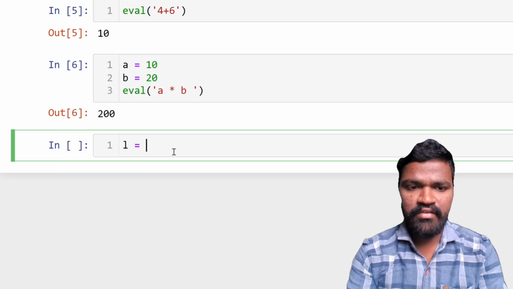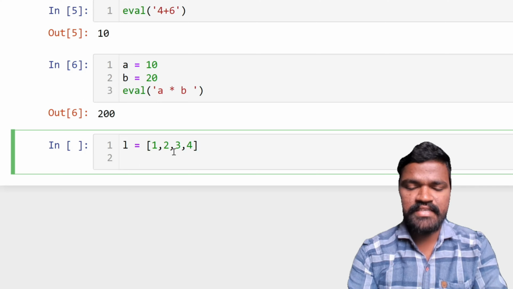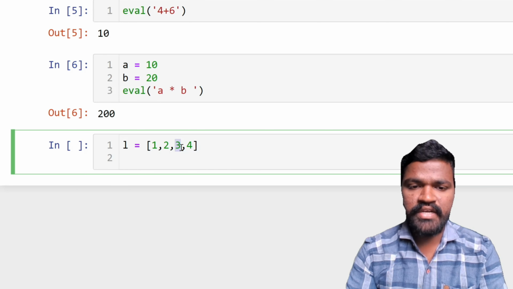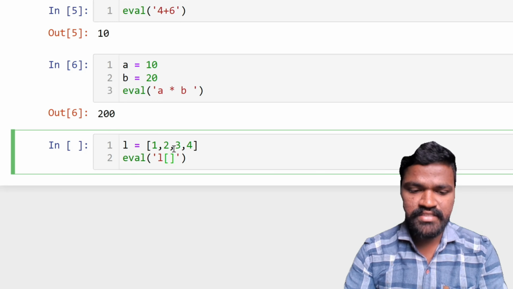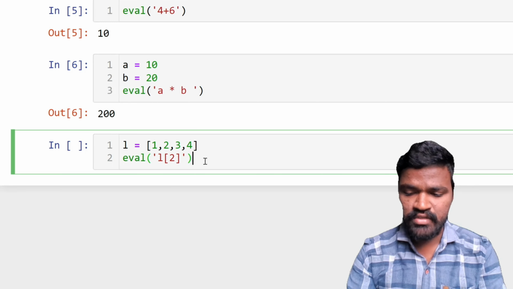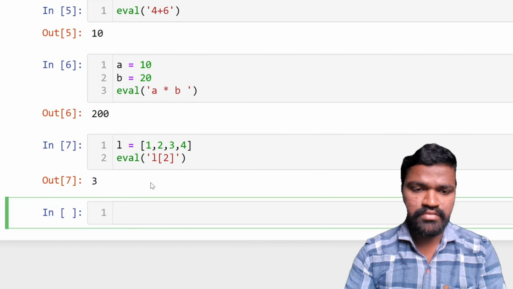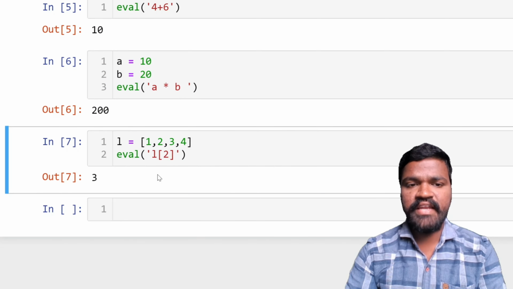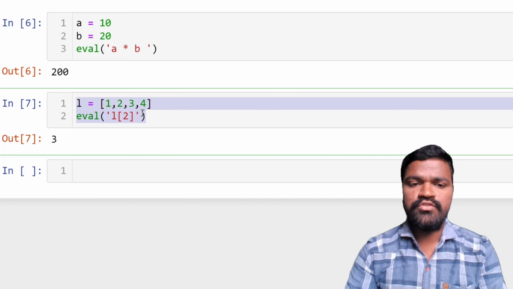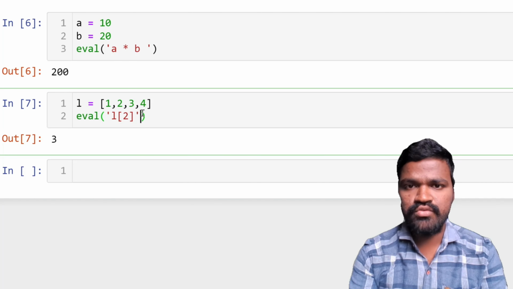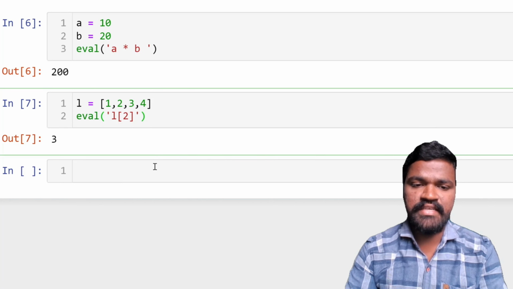Let us go ahead and see one more example. Let's say I have a list L, and in my list I have 1, 2, 3, 4, and I want to access the element 3, so the index is 2. I pass this to eval as a string, accessing index 2, which is the value 3. Let's see whether it can give that or not. So I am getting 3. Like this we can do any kind of evaluation by using this eval method. The main intention in this video is to understand how we can take any kind of data from the user. Let us go ahead and see how that works.